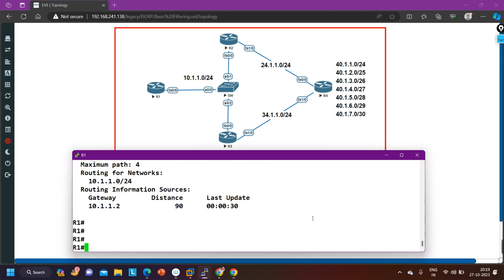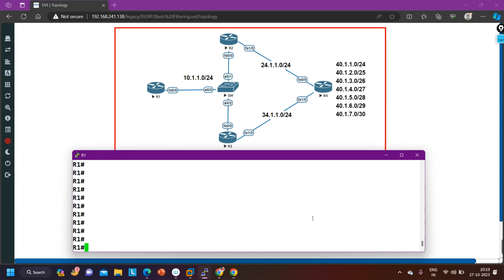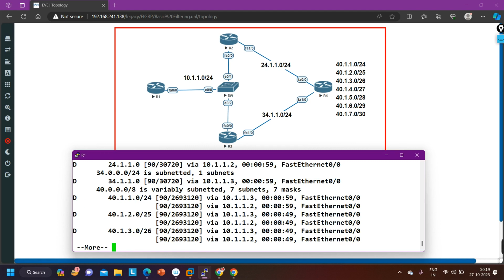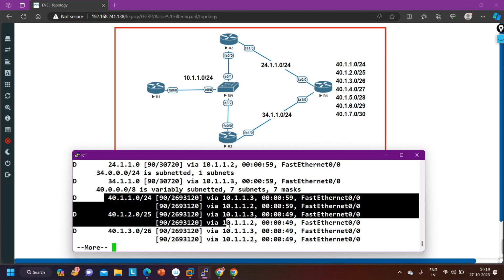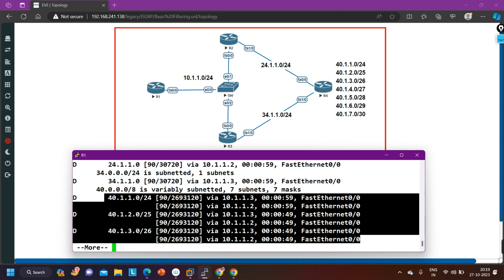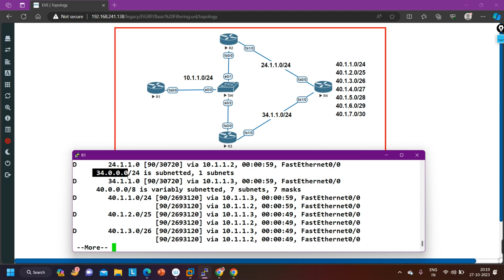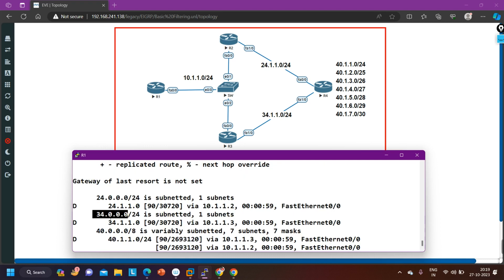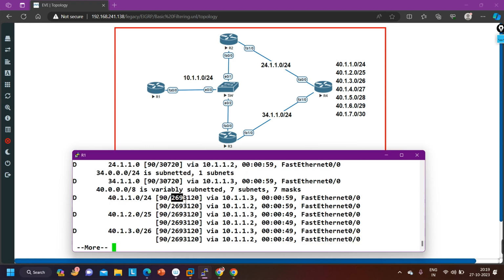Fine. Now the important filtering. See, the filtering which is not possible with the help of prefix list and access control list. Like on router number 1, show IP route EIGRP. Router 1 is receiving these prefixes from both sides. You can see it is performing load balancing, and router 1 has many prefixes in its routing table like 34 network, 24 network, and all networks have some metric value.